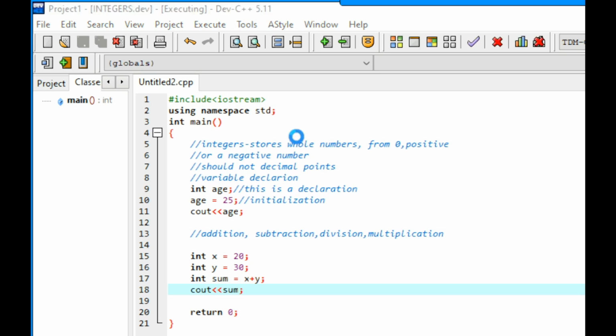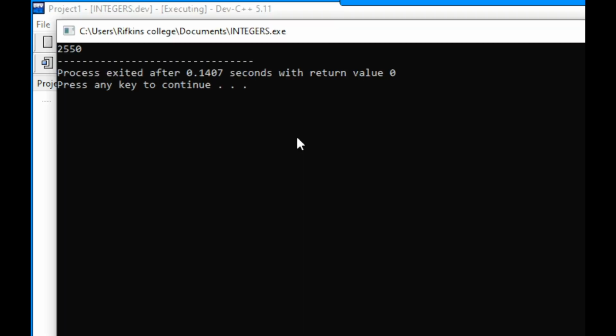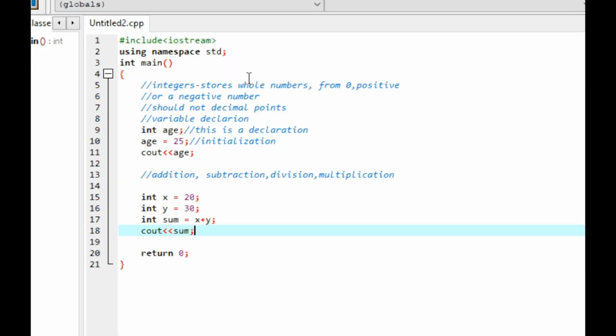So if we come here and compile this program and run, click compile and run. Now you see what is showing here. It's showing 2550, but that is not what we want. I will tell you why it's showing 2550. It's showing 2550 because here it's printing the edge, that is 25, but it is printing 25 on the same line, and here it's printing the sum of this, which is 50, on the same line.